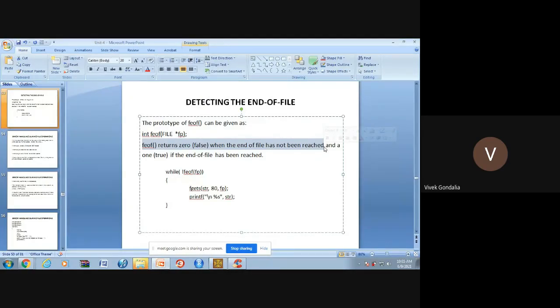If we talk in terms of false and true, if the feof function returns false, then you have to understand that data is available after that. There is no endpoint. But if it returns true, then you have to understand that this is the endpoint of this file. Clear? So whenever you get false, it means there is some data. But when you get true, you have to understand there is no data after that.